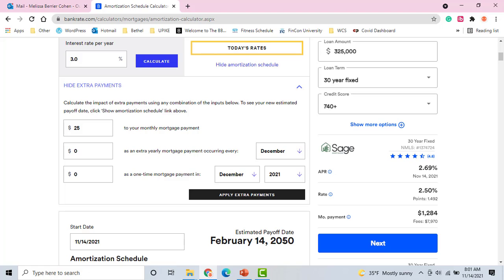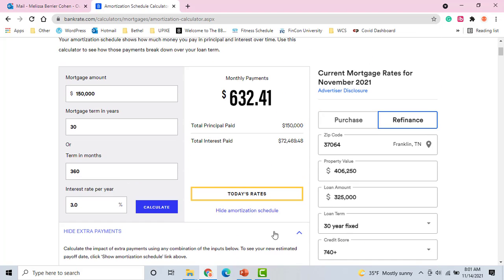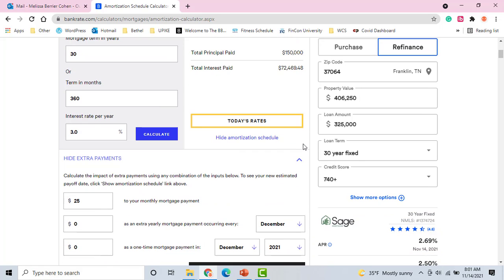So then it reduces our payoff to February of 2051. And that's almost a year and a half early. But let's go up. So it reduces your interest payment. Your monthly payment's always going to stay the same because that's the amount of the loan. That's the minimum amount you have to pay. But it does pay off your loan early and with less interest. So instead of the almost $78,000, you're paying around $72,500.